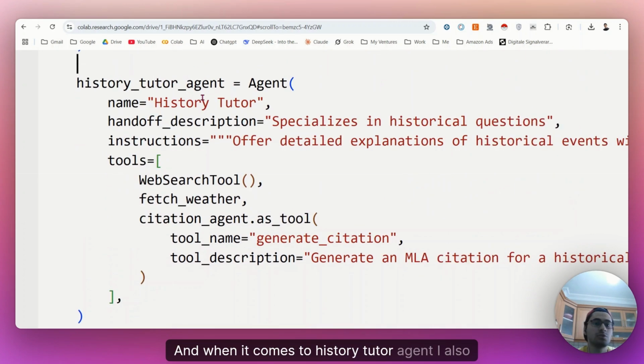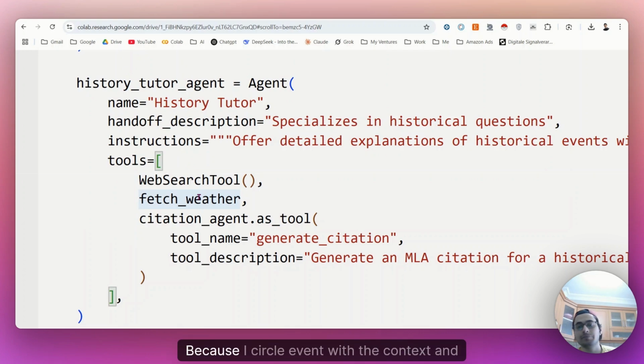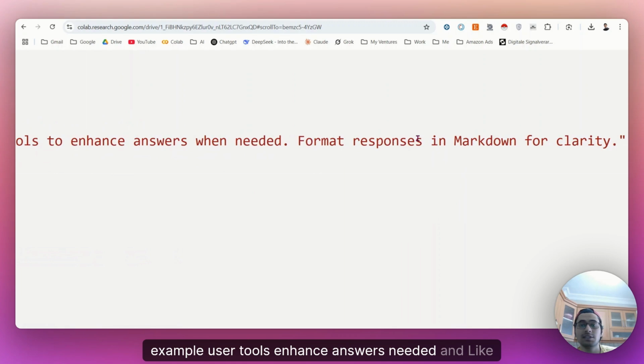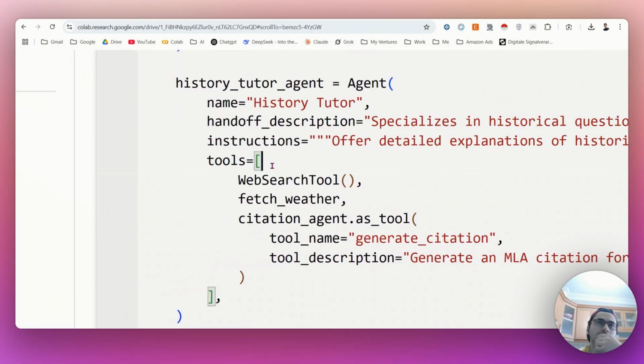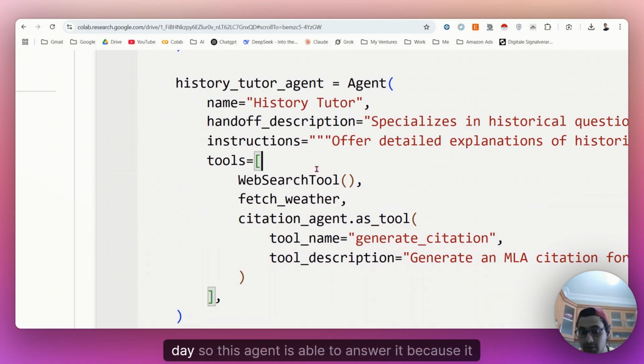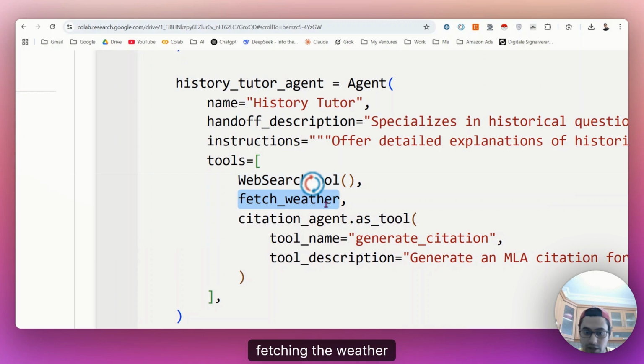And when it comes to the history tutor agent, I also added some new tools, several tools actually. A web search tool, fetch the weather. Why fetch the weather? Because historical events with the context and example, use the tool to enhance answers when needed. If I wanted to know how the weather was during D-Day, this agent is able to answer it because it will be searching on the web if needed and fetching the weather to get the weather data.